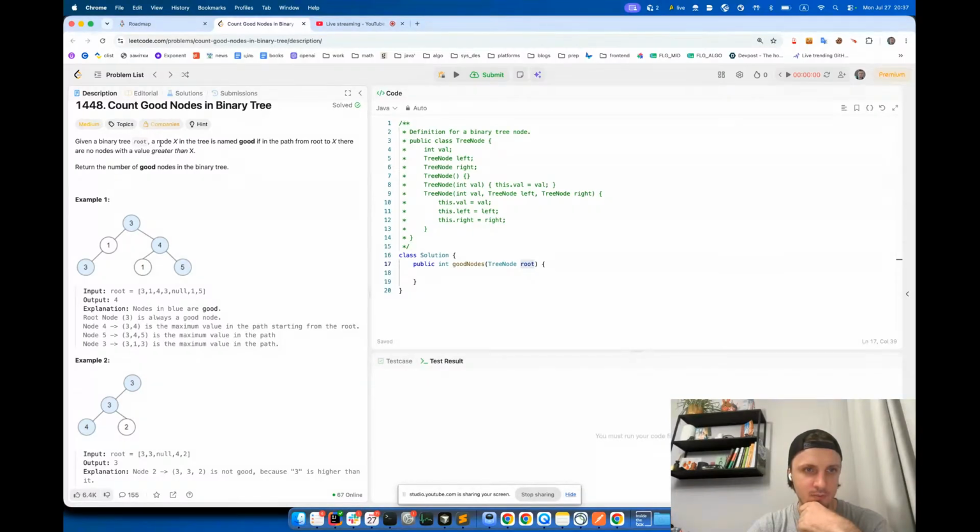Given a binary tree root and node x, node x in the tree is named good if in the path from the root to x there are no nodes with value greater than x. Okay, so 3, 1 cannot be, because 3 is already greater, right? Then from 1 to 3 is also not possible because 3 is greater. So we have 3 here as a separate node. We have this one. Then we have 3, 4.